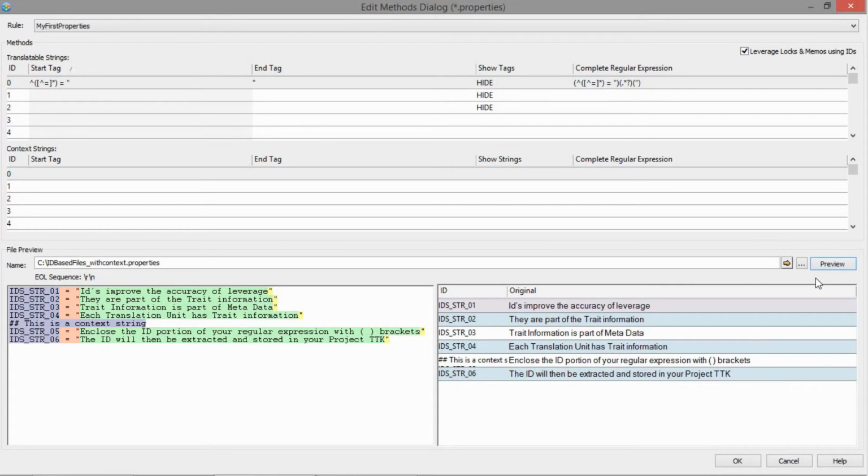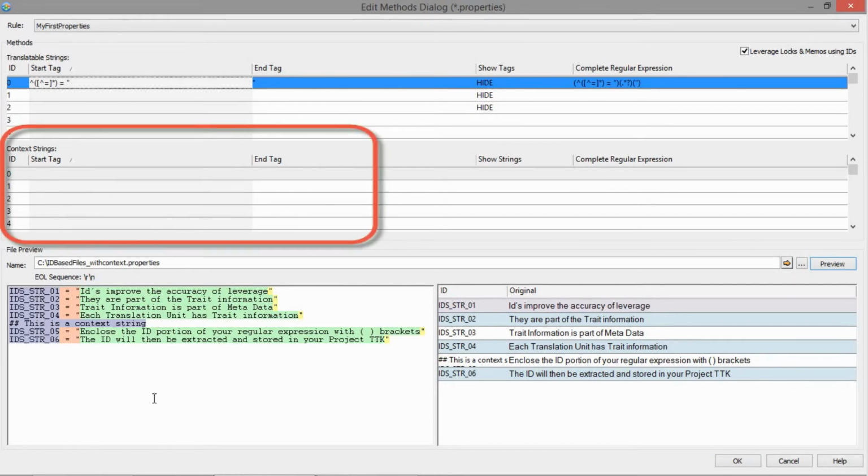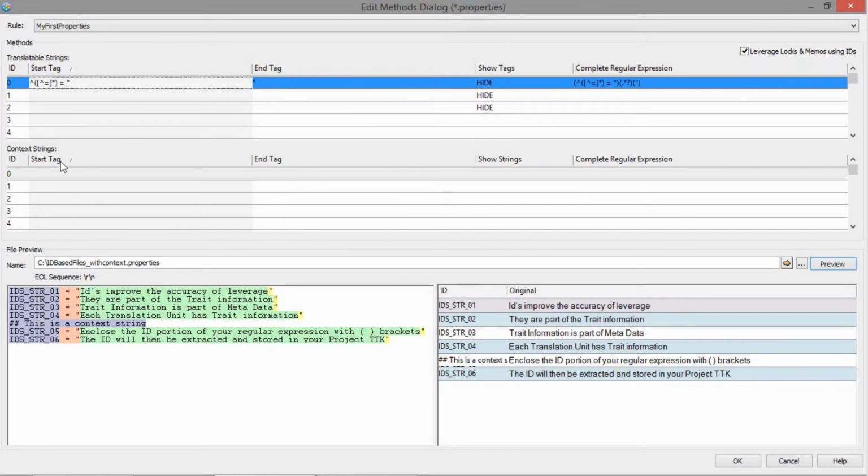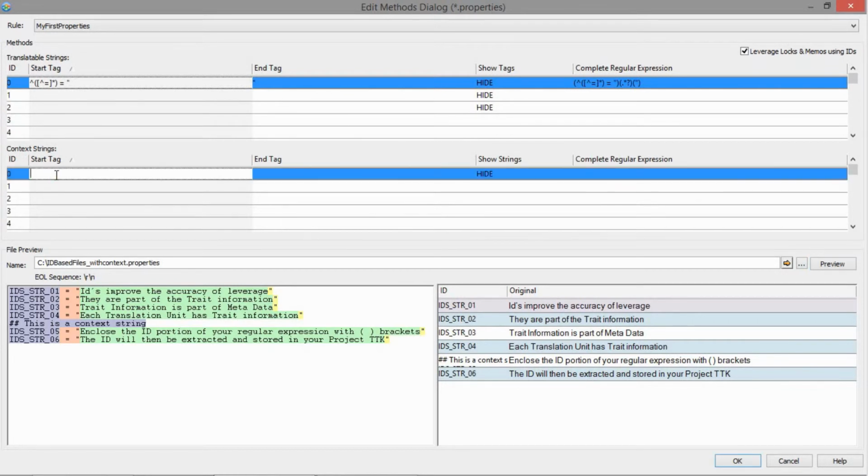We now see some of the text in purple, highlighting what is selected as ID. We can also see the ID reflected in the column, although we have a problem with a context line selected as an ID. We need to define strings starting with hash signs as context strings. This is done in the context string section. Click the start tag entry field. Enter the @ sign followed by hash as the character.